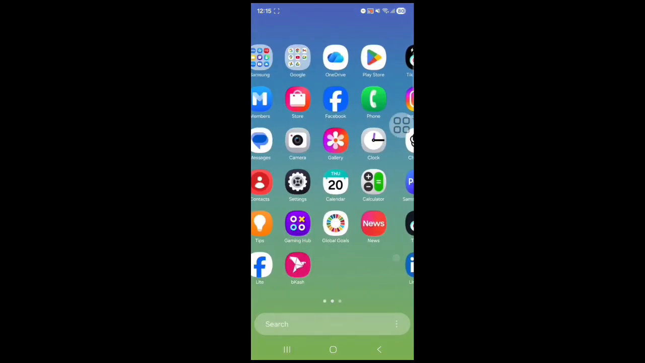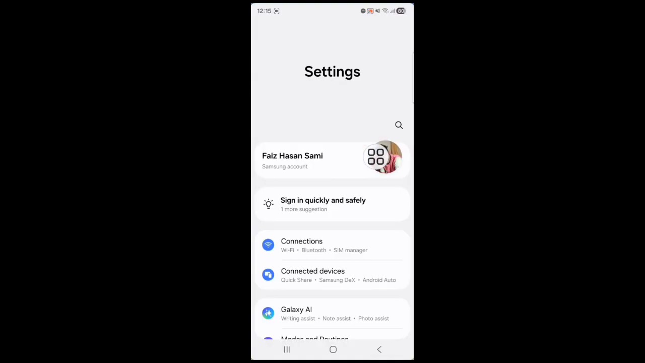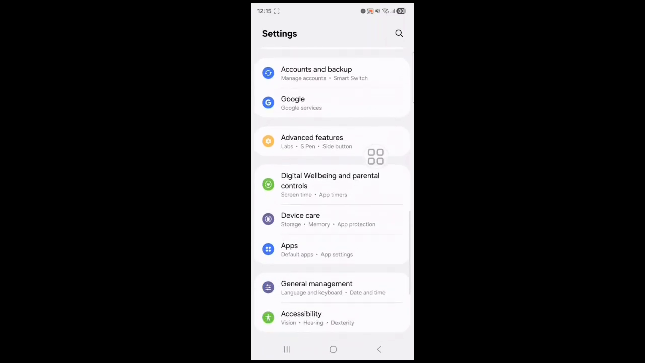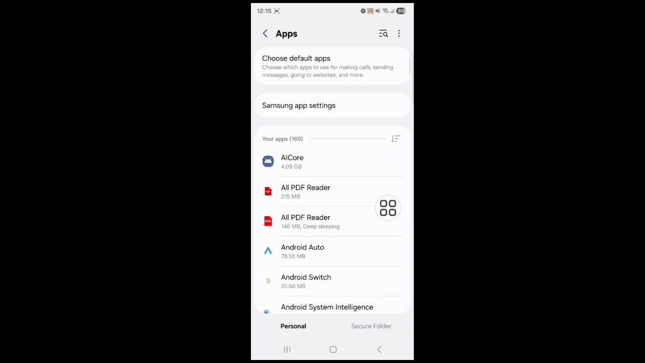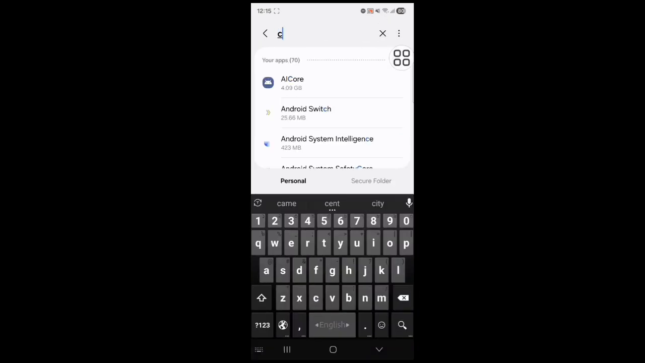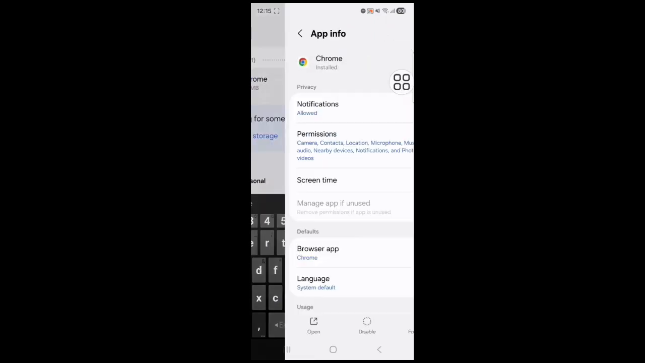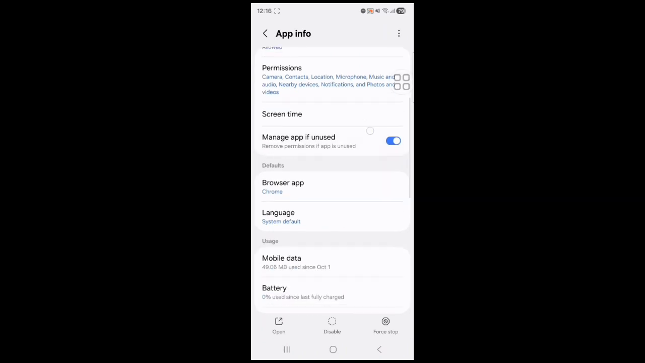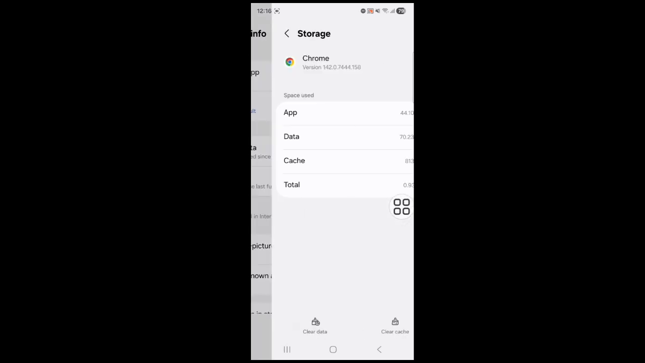Now go to your phone settings. Tap on this. Scroll down a little bit. Find here apps. Tap on it. And search here Chrome. Scroll down a little bit. Tap on storage.